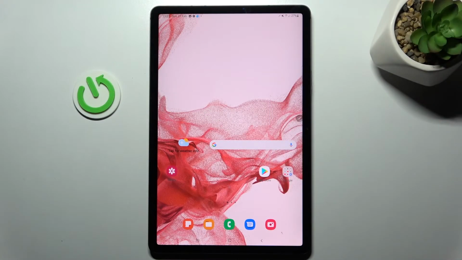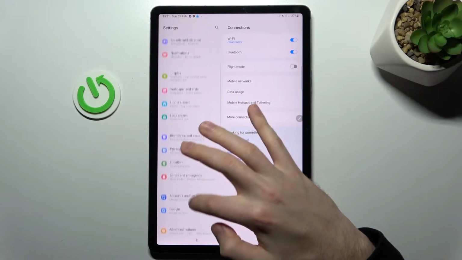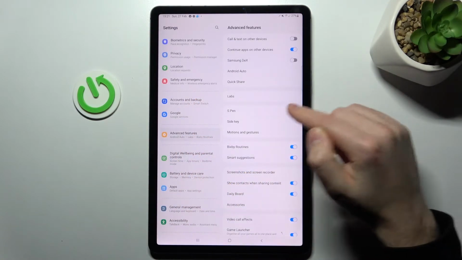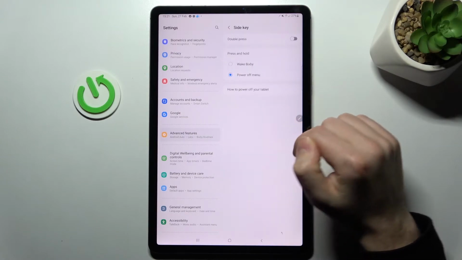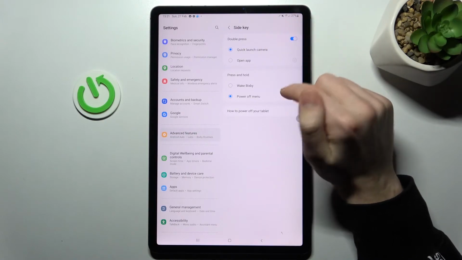Welcome, today I'm showing you how to customize Quick Launch on a Samsung Galaxy Tab S8. First of all, open your settings, then scroll down and find the Advanced Features option, this one. Here you need to choose the Side Key option, and now you need to activate, first of all, this Quick Launch.